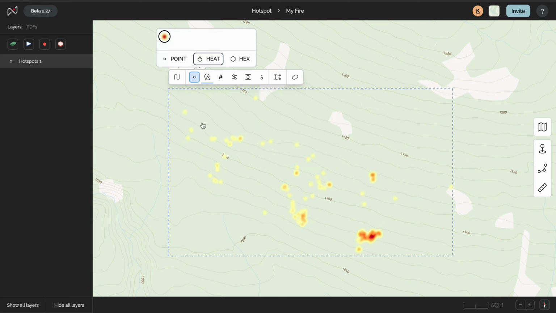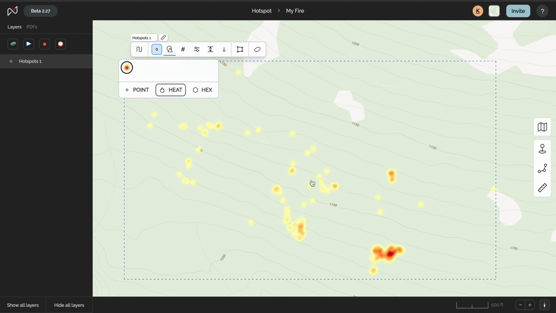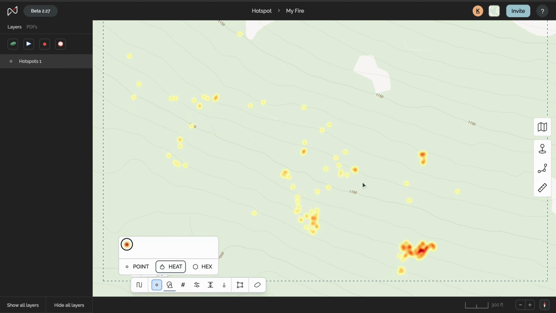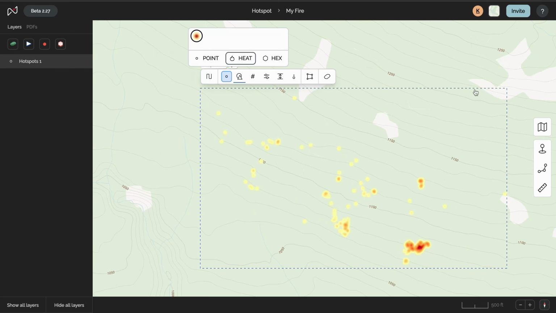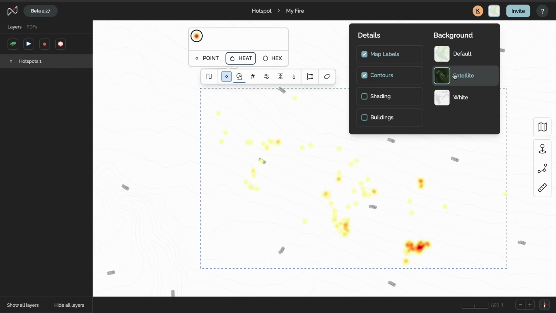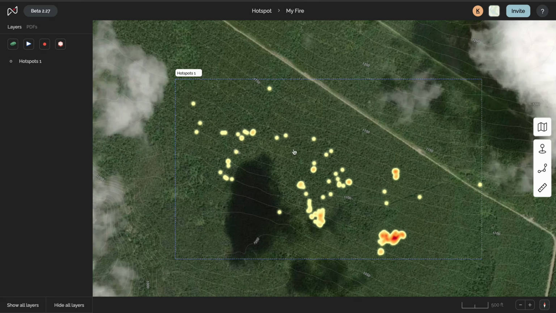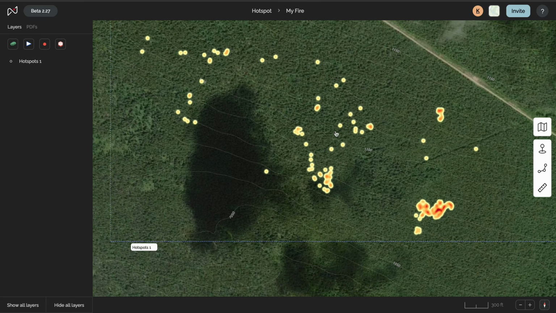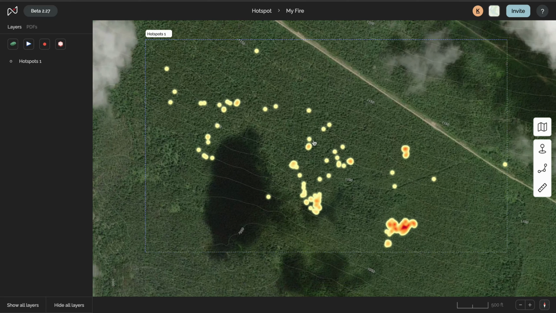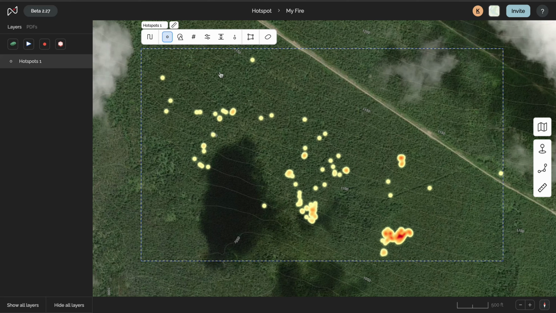The next thing we can do is portray the hotspots as a heat map. So this is a pretty basic heat map. The darker the red, the hotter it is. And this is better visualized maybe on a different background. Let me switch it to satellite. So this is just the heat map view. Sort of gives you a more realistic idea of what the heat looks like.